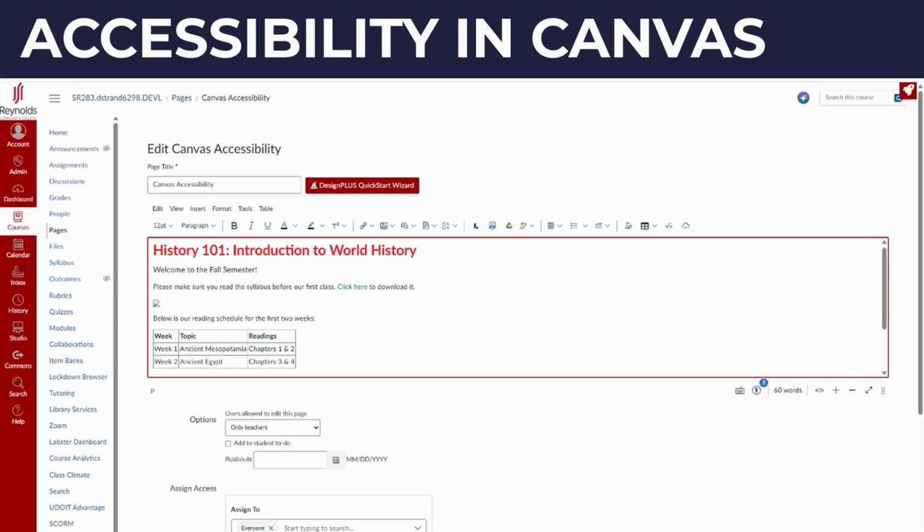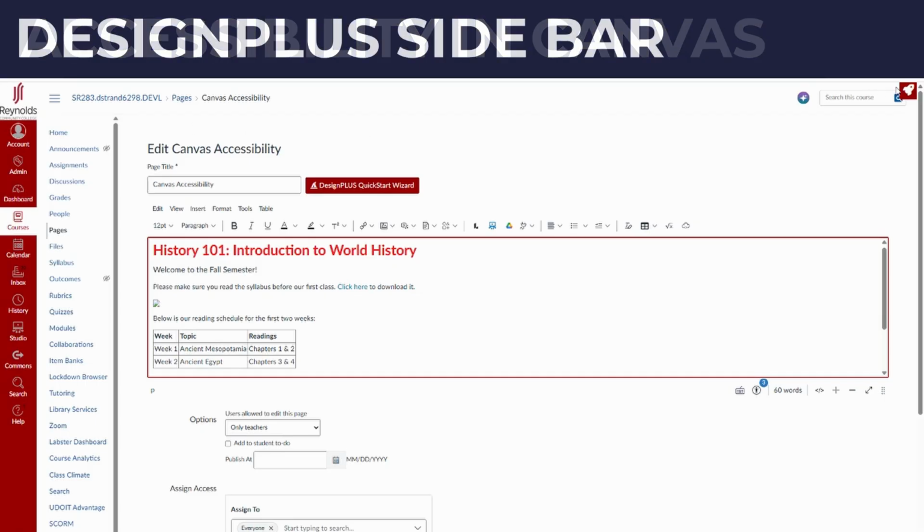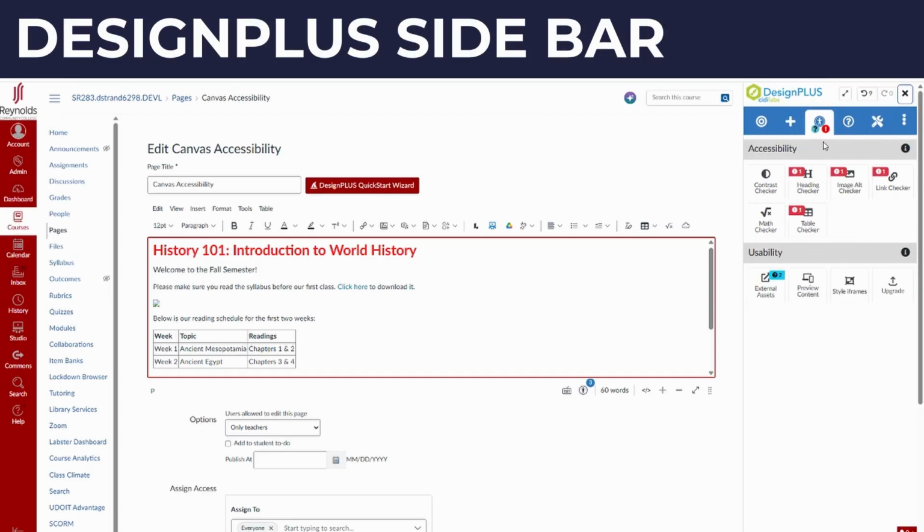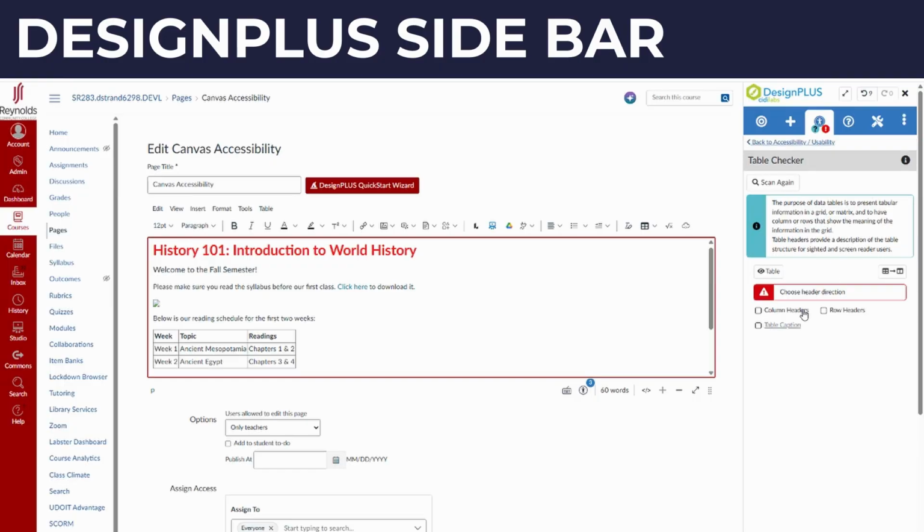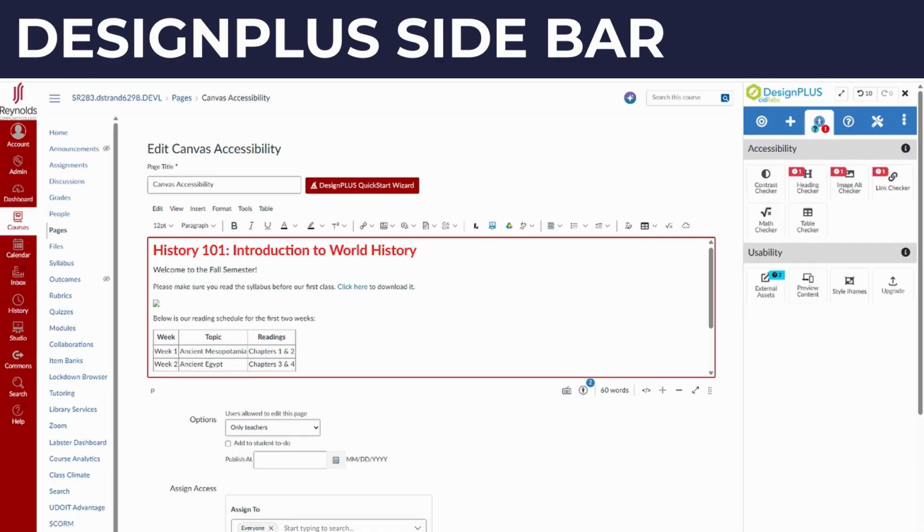If you are familiar with the DesignPLUS Side Bar, that's another place you can go for accessibility help. It has tables, and it will check your links, headings, all of those areas.